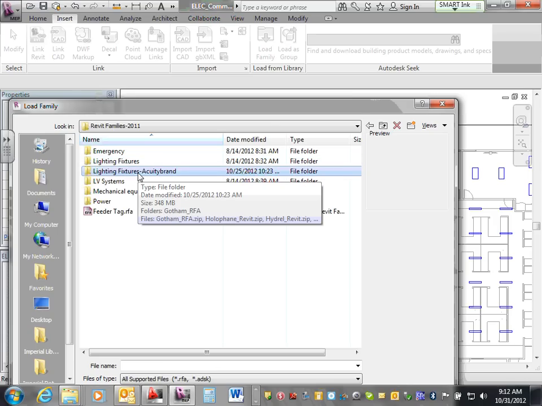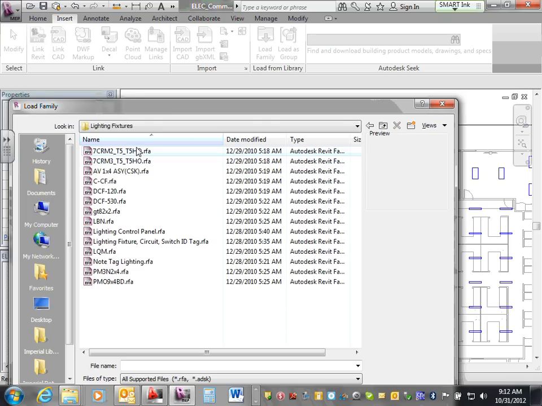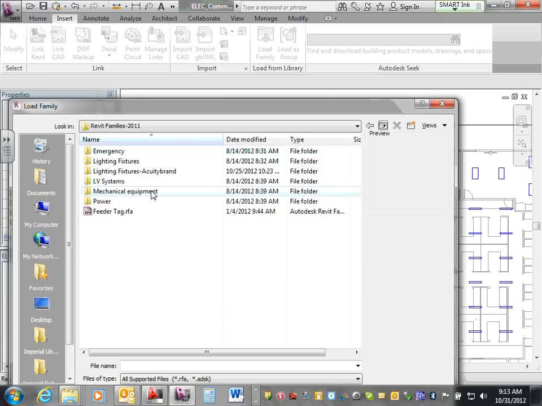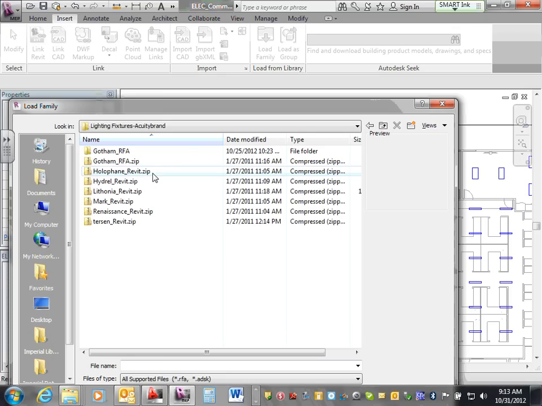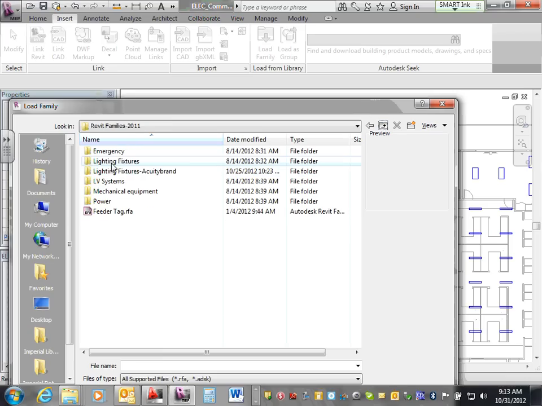All the families that you want are actually in lighting fixtures here. We grab them for you right in here. And also, if you want to dig more, the families are all the acuity brands. Revit families are under here, guys. Zipped file. You don't need to dig in here, but if you need more, you can unzip these files and dig in here.